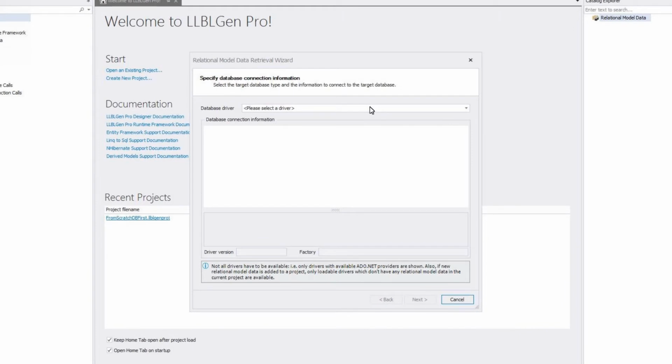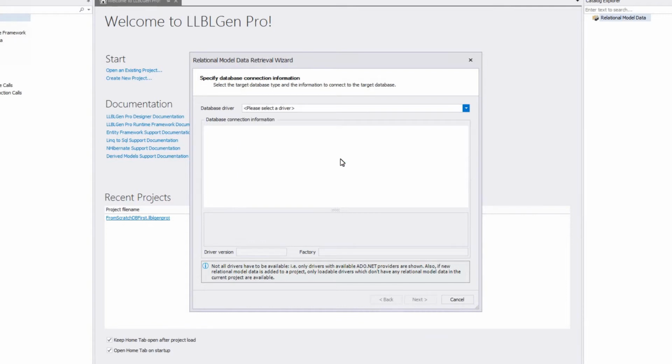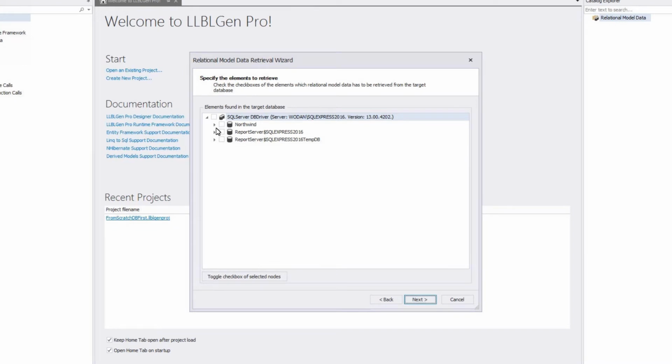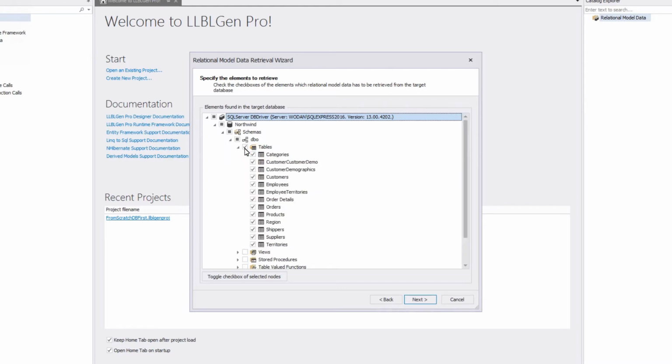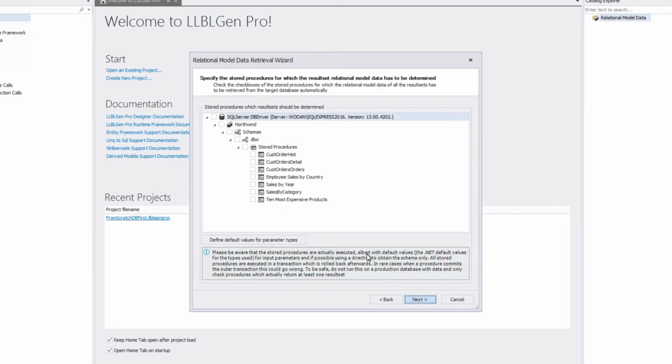When the project is created, based on the choice I just made, the relational model data retrieval wizard pops up. I'll be targeting SQL Server, so I pick the SQL Server driver. I specify the connection parameters to let the designer connect to the database server. This is a live view of the relational model data available on the connected server. I'll be using the Northwind database, so I expand that node. I mark all elements I want to import. And I mark all stored procedures to be checked for result sets and complete the wizard.